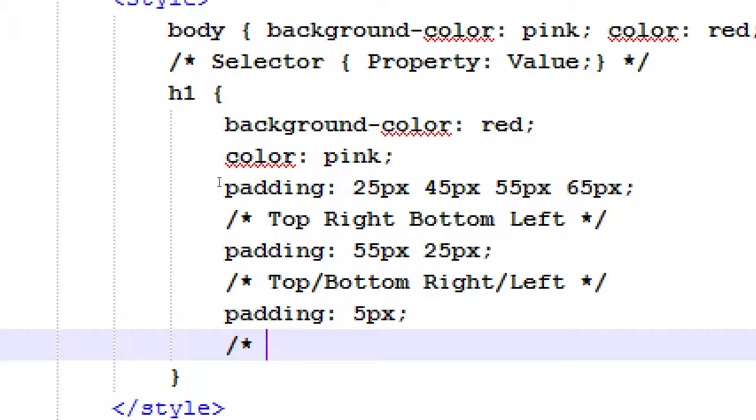One value, all sides. You can put in three also. I forget what that does exactly. You usually don't put three. You usually either put all four, or two, or one.